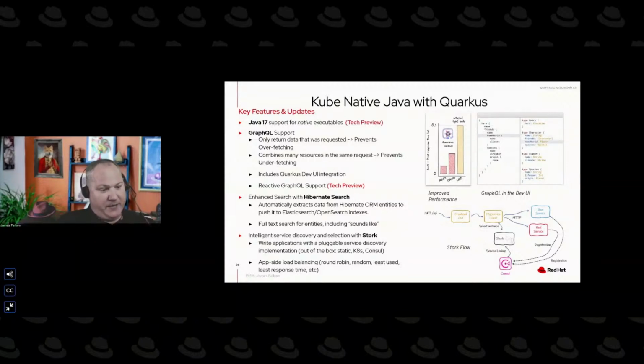As a tech preview, we now have GraphQL support, which is a better performing way to access mountains of data as opposed to traditional HTTP REST methods. We also have a new capability in search where it automatically indexes your entities as a developer as you read and write from the database, put those into Elasticsearch, and then perform some really powerful search capabilities, things like word stemming to find, instead of going, it finds go. Also sounds like homonyms, things like that.